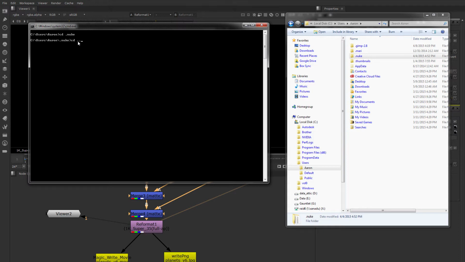And in both Unix and Windows, one period stands for the current directory or the current working directory, and two periods stand for the directory above me. So if I go cd .. and hit enter, I'll jump back up a directory, back to the home directory here.